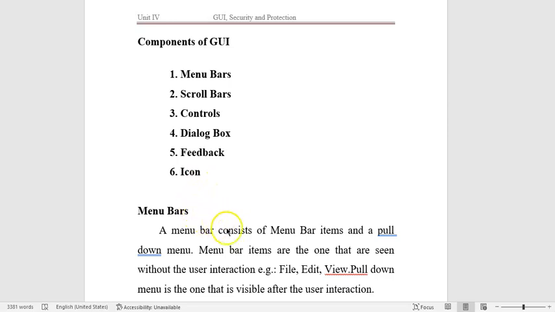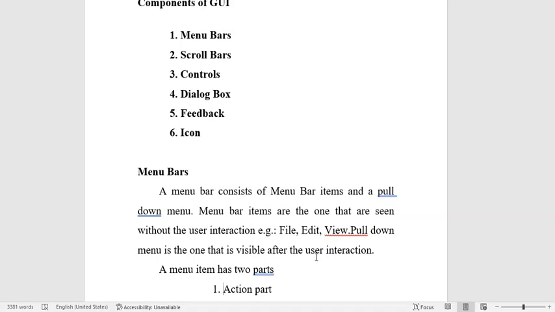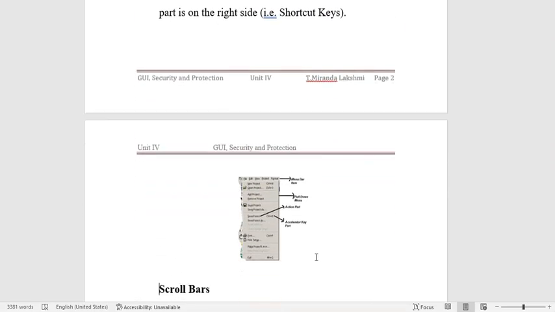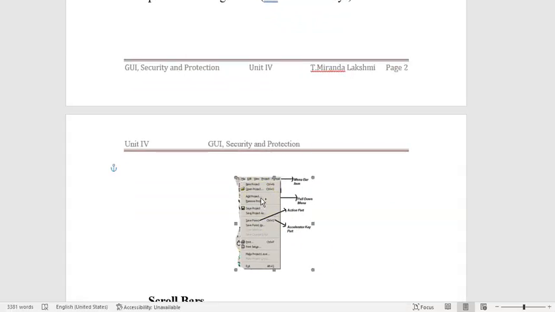First one is menu bar. If you're going to take a menu bar, it will consist of a menu bar item and a pull down menu. Let us consider this example. In this example, this is your menu bar. This is your menu bar item and this one is your pull down menu. And the save form one is the action part, and control S, that is your shortcut key, is called your accelerator key part.